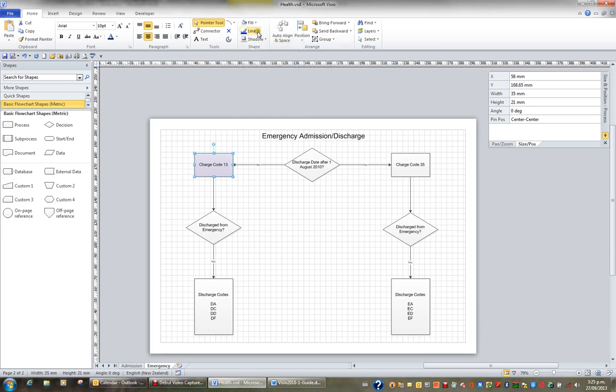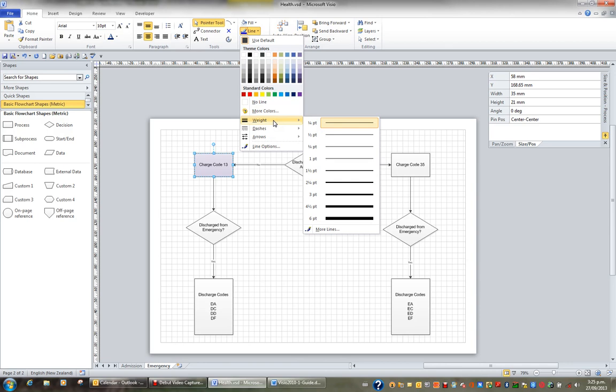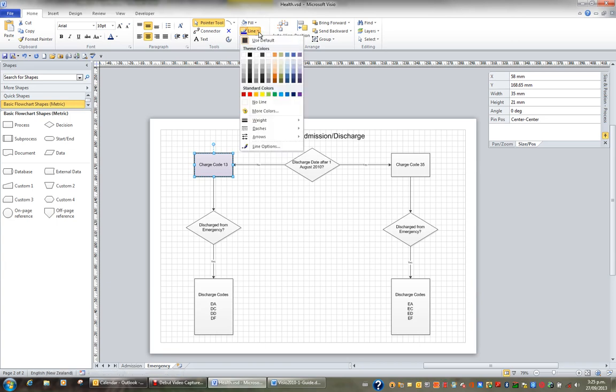I can also hit the drop down on the line button and decide on a line colour around the outside of the shape, and also decide on the weight, the style, and any other line options I'd like. So I might go for a thicker weight, maybe 2¼ points, and I might go for a different colour, a really dark purple.